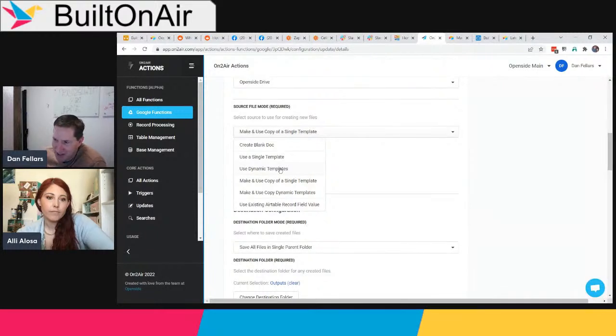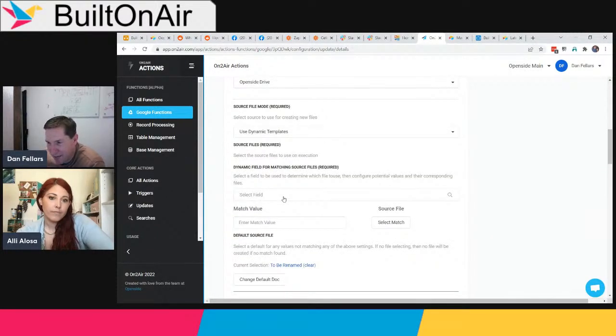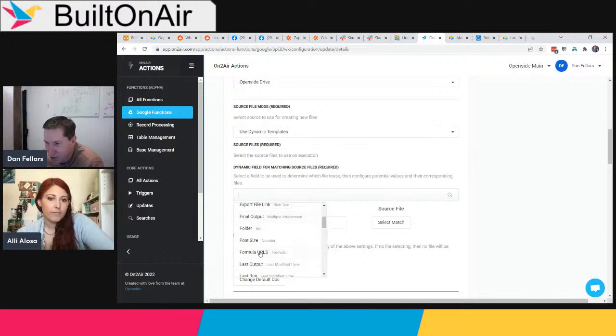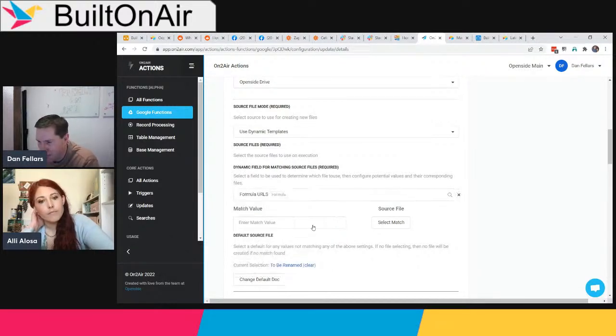And what that means is you can actually specify a field in your Airtable. So maybe it's a select field or a formula field that's derived off of your record data. And you can use that to basically pick which document you want to use depending on the variable value. So it doesn't have to be just one document for every record. You can actually have different documents created for each record, depending on the select field or the formula field or whatnot.